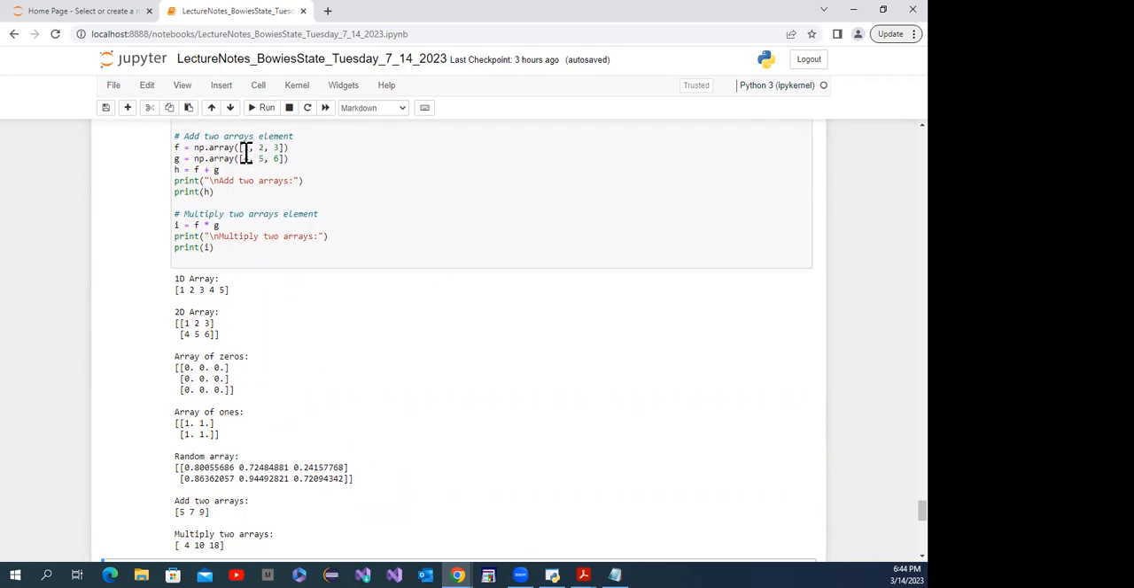And the sum, as you can see here, it will add the sum. So 1 plus 4 is 5. 2 plus 5 is 7. And 3 plus 6 is 9. So this is basically the sum of 2 arrays, and that's what you see right here.